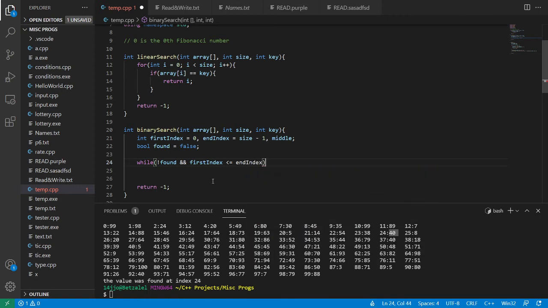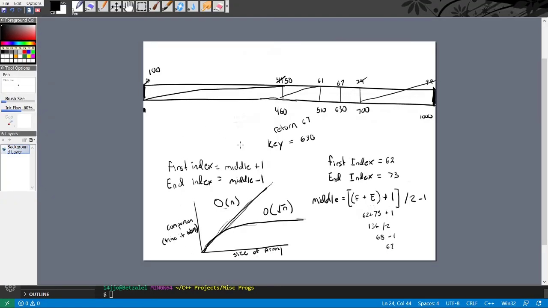Now, the reason we have to check this is that there's a possibility that the element is not in our array. The way we know this is that the whole time you're doing the binary search, the end index is constantly getting closer this way, and the first index is constantly getting closer this way. They're constantly going towards each other, narrowing down the possibilities, creating this squeeze.